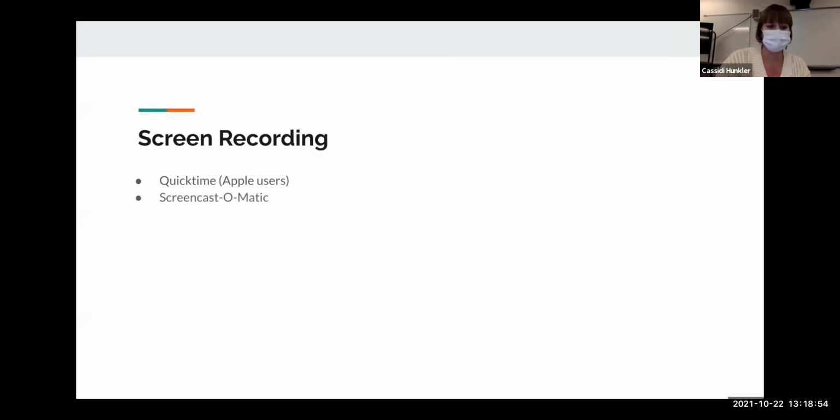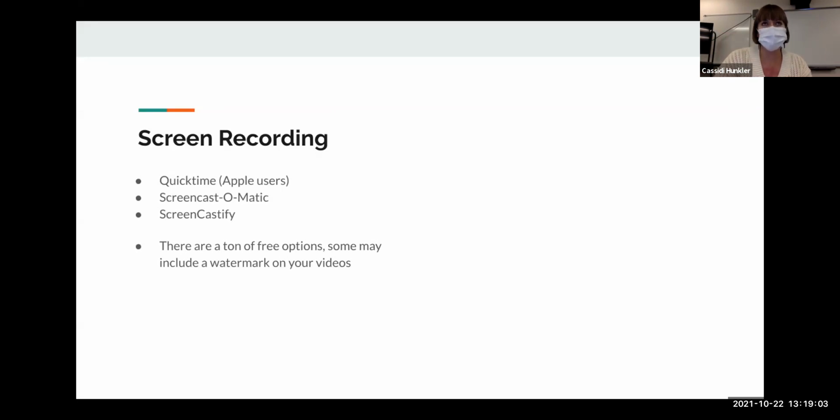There's also Screencast-O-Matic and Screencastify. Those are two free options, but they're online. You have to download them. I'm going to kind of model these and show you how they work. But often they include a watermark on your videos. So the nice thing with QuickTime is that it's kind of like your own program. You don't have to worry about any sort of watermark or have to pay for upgraded features or anything. So that gives you a little bit more raw footage. Screencast-O-Matic and Screencastify might leave a watermark on your video.